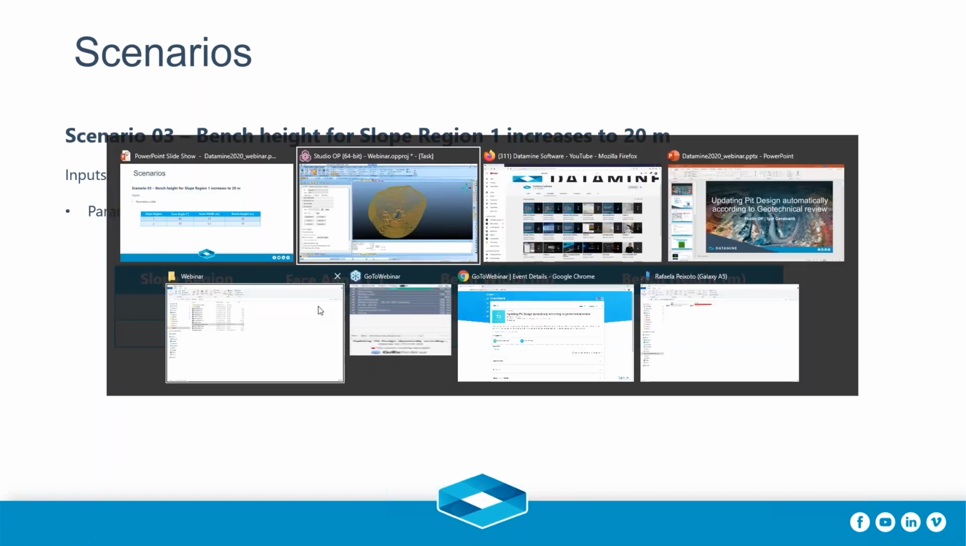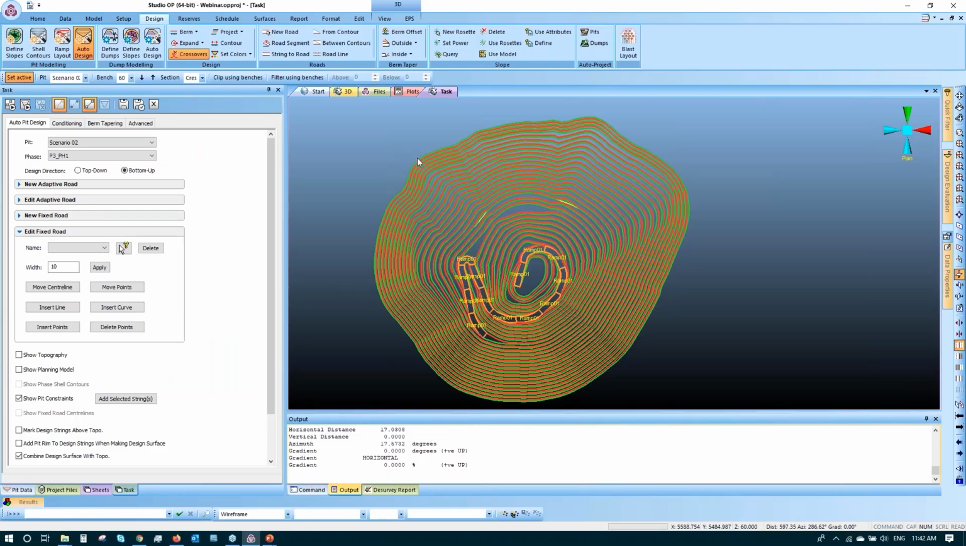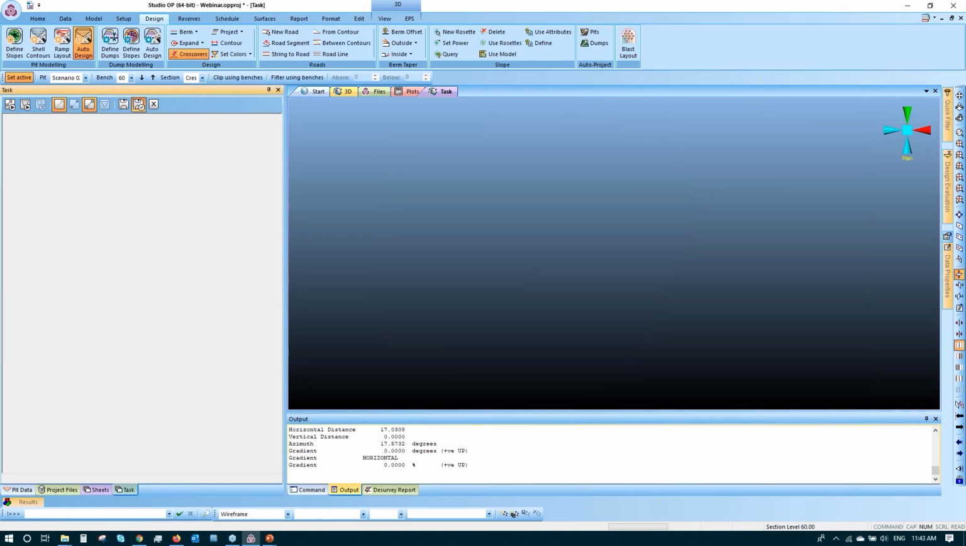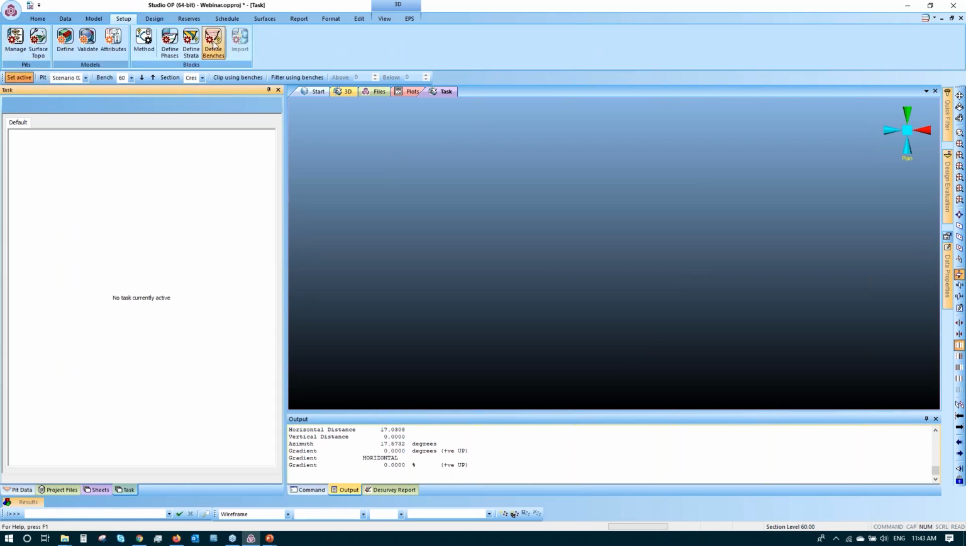So let's jump back to the software. For this case here, I'll save and close my task. And instead of going to define slopes here, I will come to the setup ribbon and go to define benches.